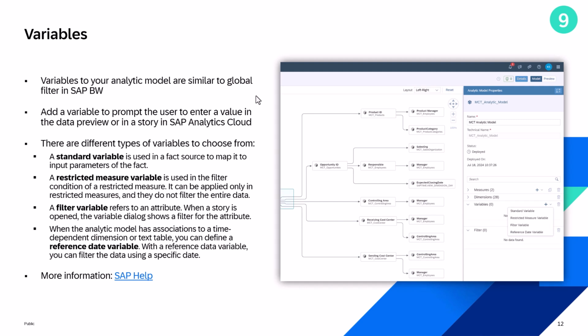So first of all, we have a standard variable that is being used in your fact source, or a restricted one, meaning there is a filter condition, or a restricted measure, which is not applicable to the whole data set. Then we have a filter variable, which is referring to an attribute, meaning of a dimension. And then inside of the analytic model, there's also the option to define a reference state variable in case you have time-dependent data in it.